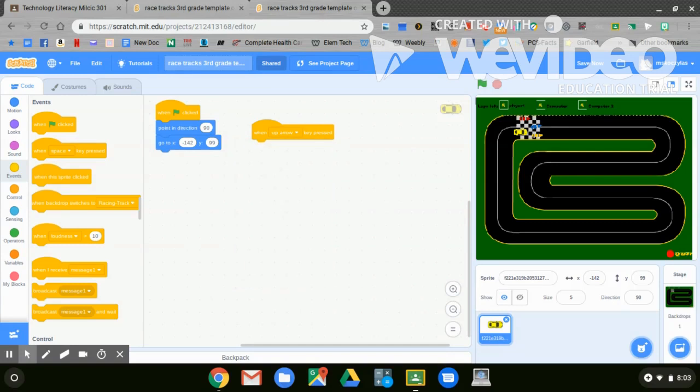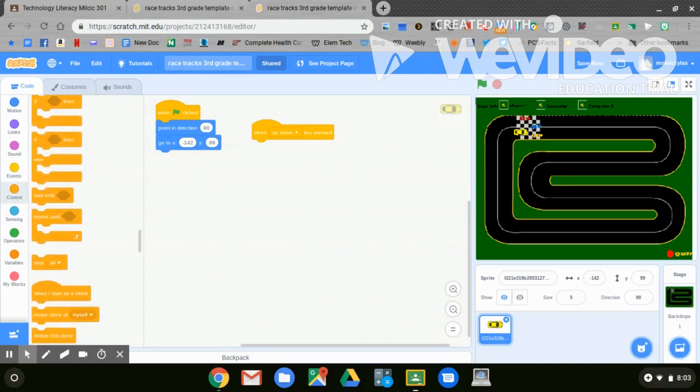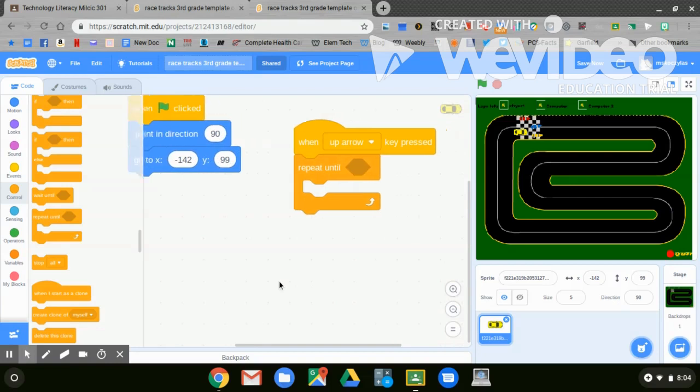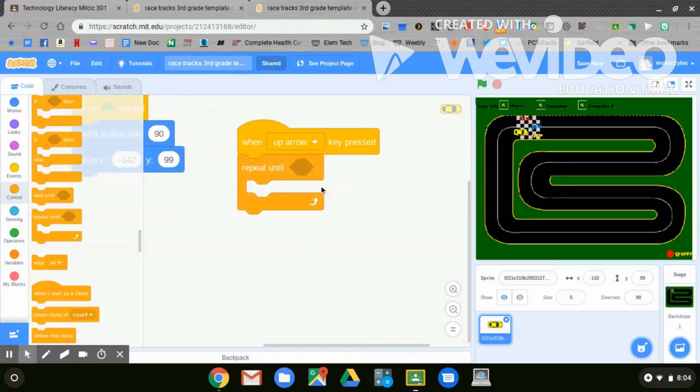The next thing that we want to add to our code is a control block. Go to the orange control. The block that we want is a repeat until block. You'll need to slide down with 2 fingers to find repeat until. Drag it out and drop it underneath when the up arrow key is pressed. I'll make my code larger so you can see it. We want to fill in the diamond, and we also want to fill in the space below the repeat until.